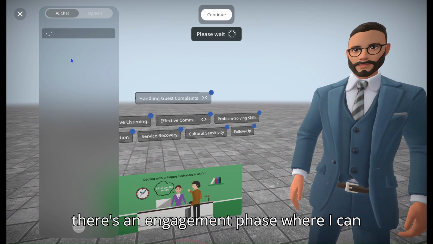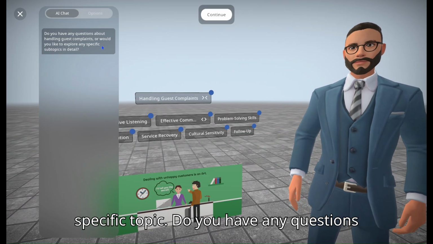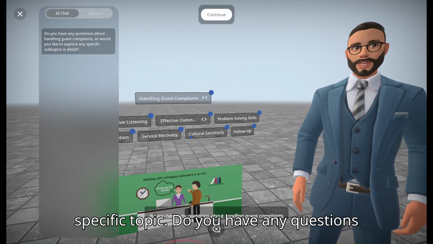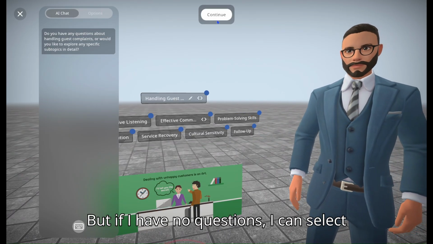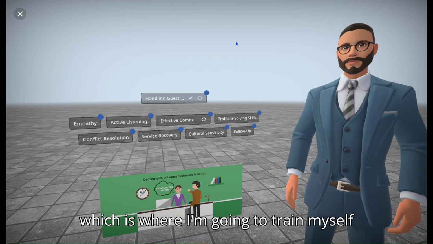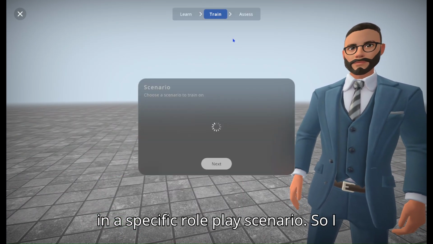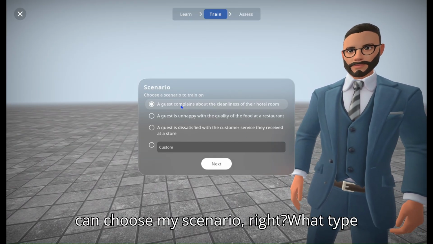And there's an engagement phase where I can ask any questions to my avatar about the specific topic. Do you have any questions about handling guest complaints? Right? But if I have no questions, I can select continue and move on to the next phase, which is where I'm going to train myself in a specific role play scenario. So I can choose my scenario. All right, what type of scenario are we looking at?